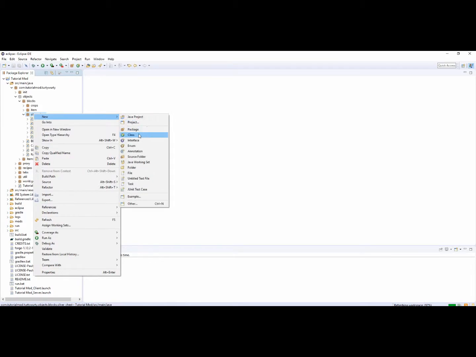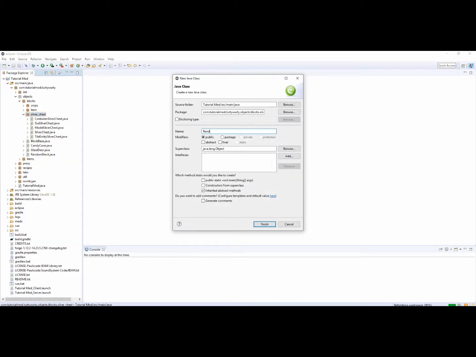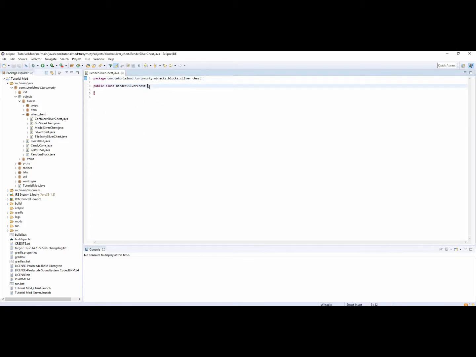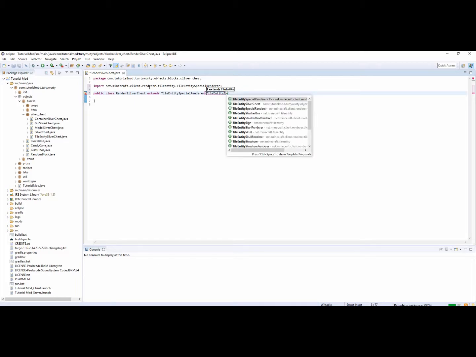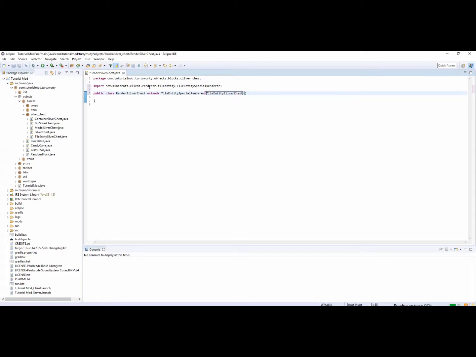And we can probably do the render class too, because that's not too difficult. So new class, and we're going to call this Render Silver Chest, and this needs to extend TileEntitySpecialRenderer, TileEntitySilverChest. I know this is kind of long, guys, but we're almost done.